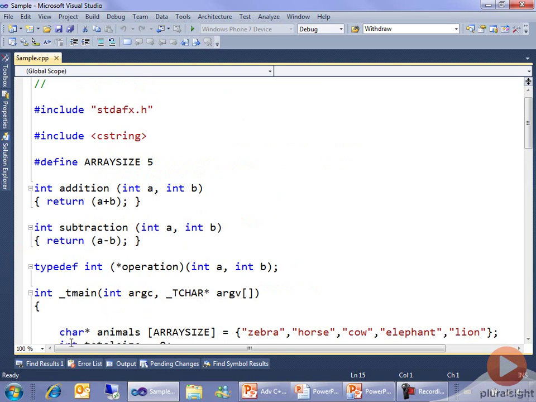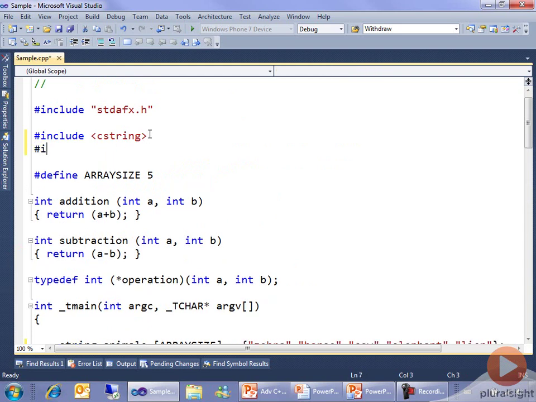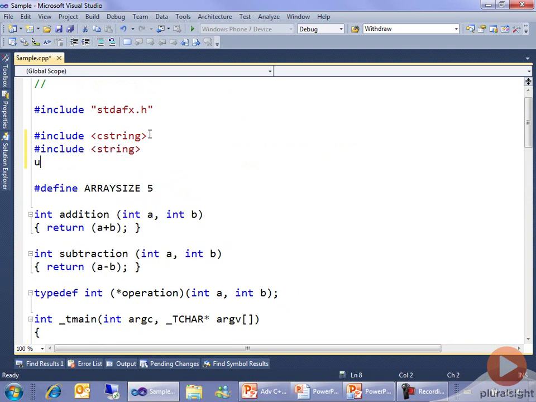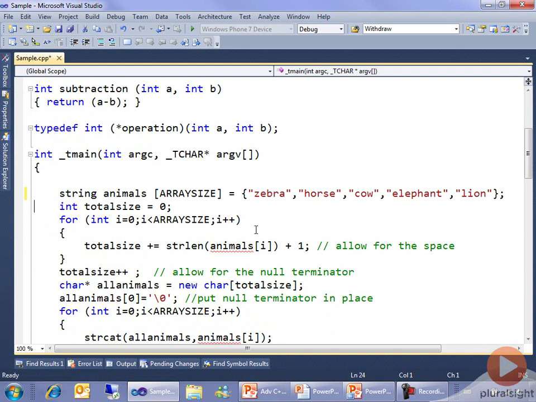And what I'm going to do, the simplest thing to do, is to take my char star and turn it into a string. In order to do that, I'm going to need to include the string header. And I'll say using namespace std so that I don't have to keep saying that over and over again. Because now each element of the array is a string rather than a char star, I can't pass it directly to these string functions like strlen.